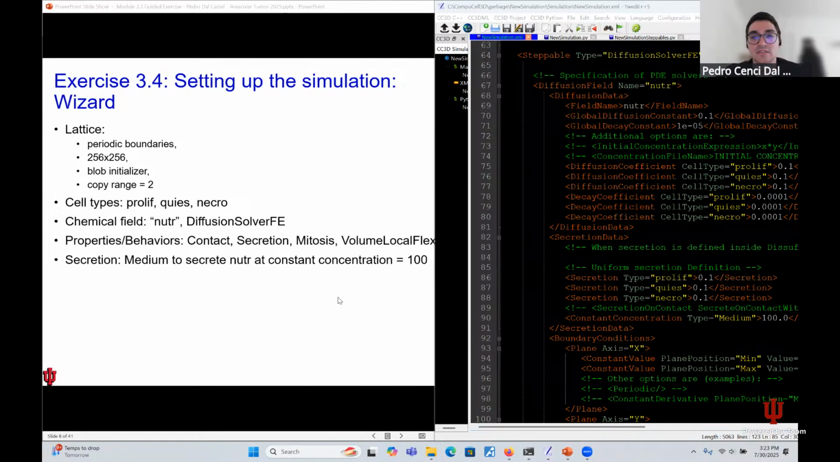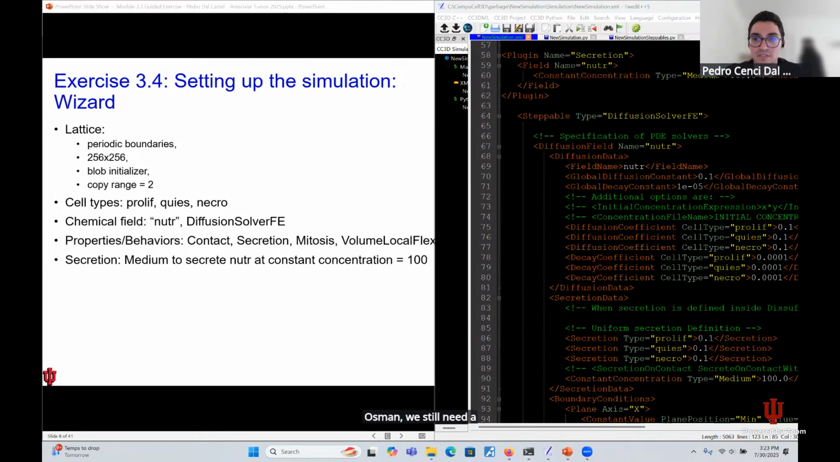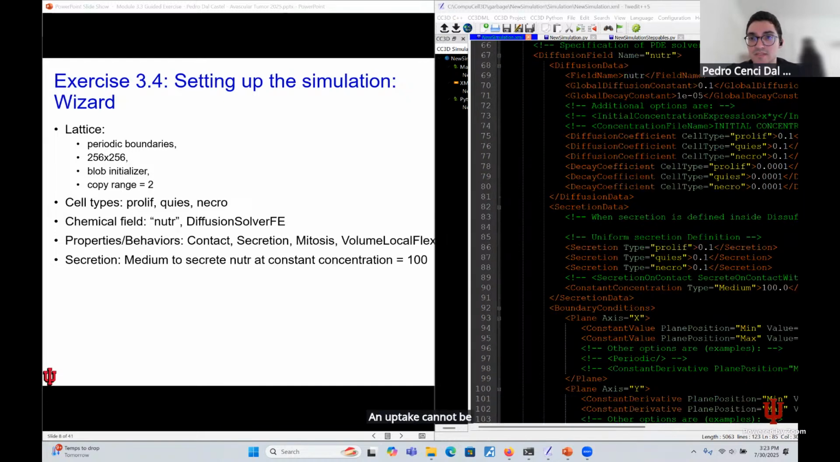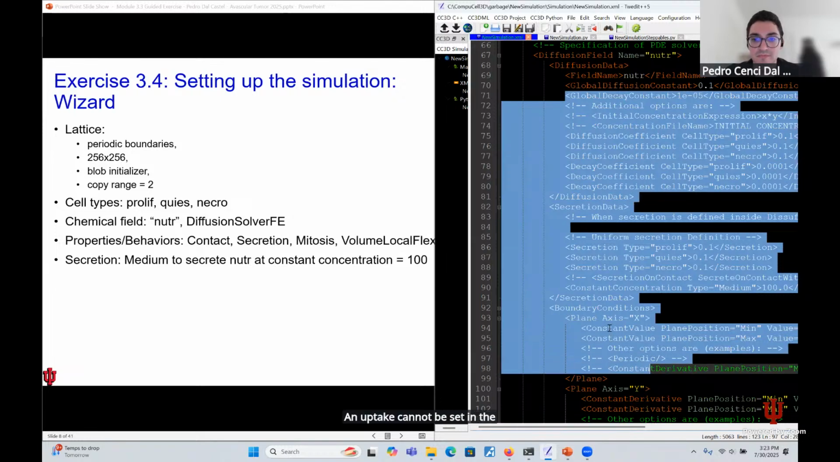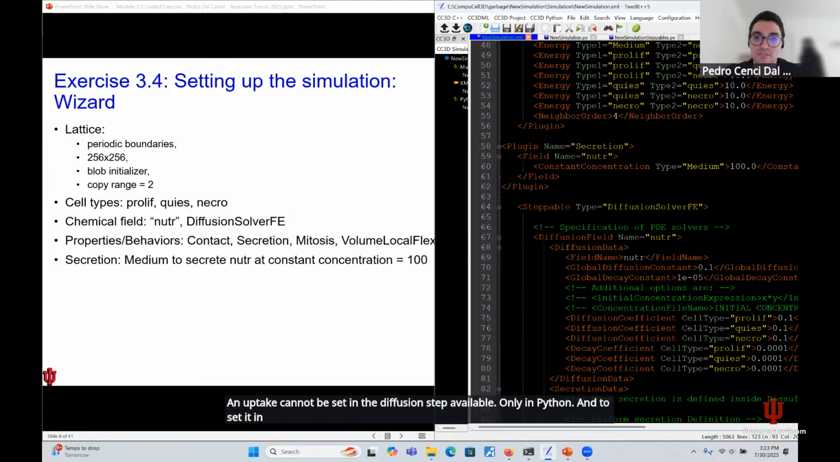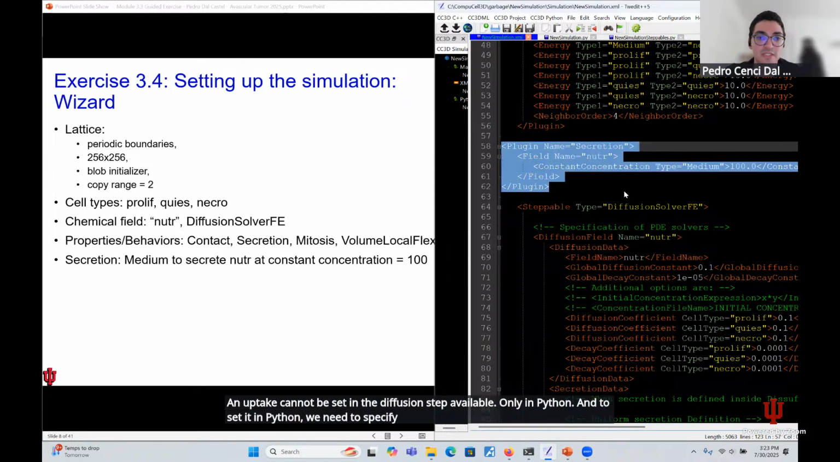Osman, we still need a secretion plugin because eventually we are going to set uptake. And uptake cannot be set in the diffusion steppable, only in Python. And to set it in Python, we need to specify the secretion plugin.